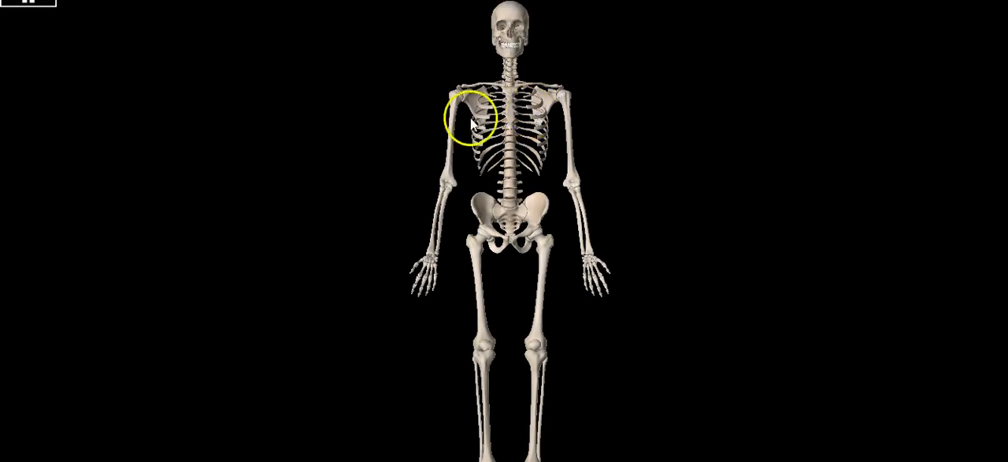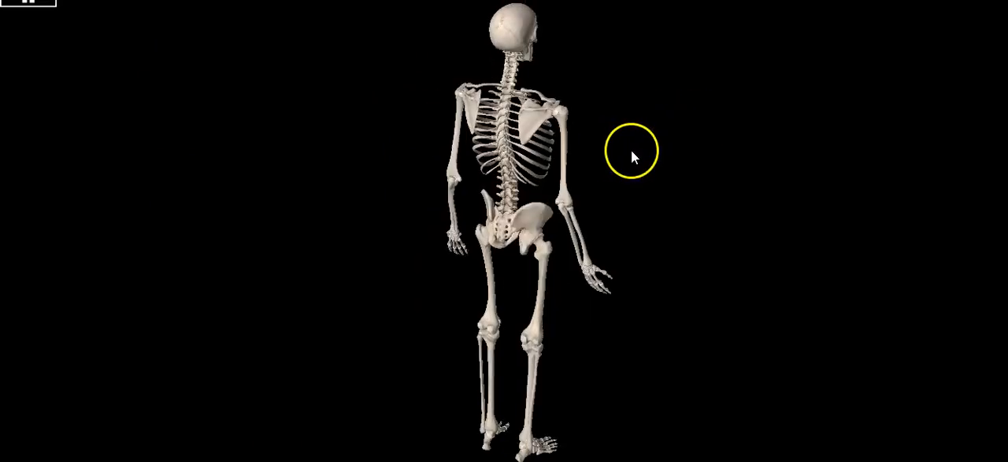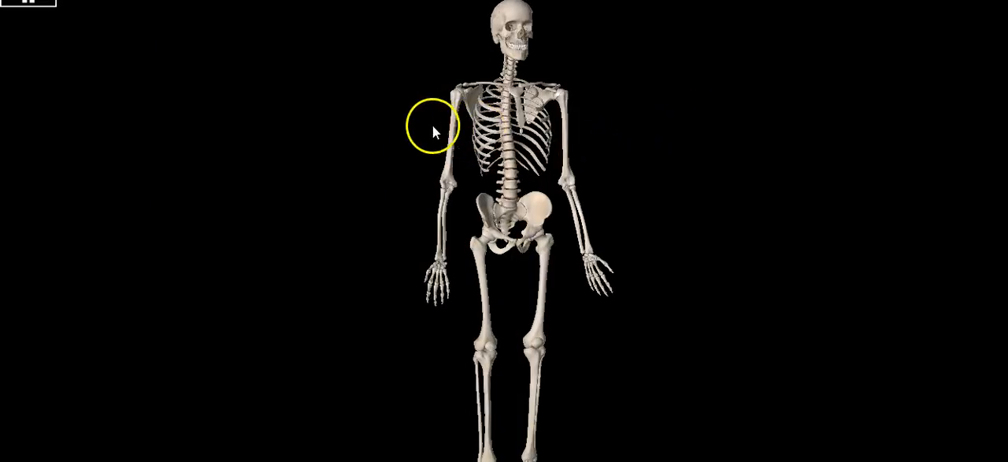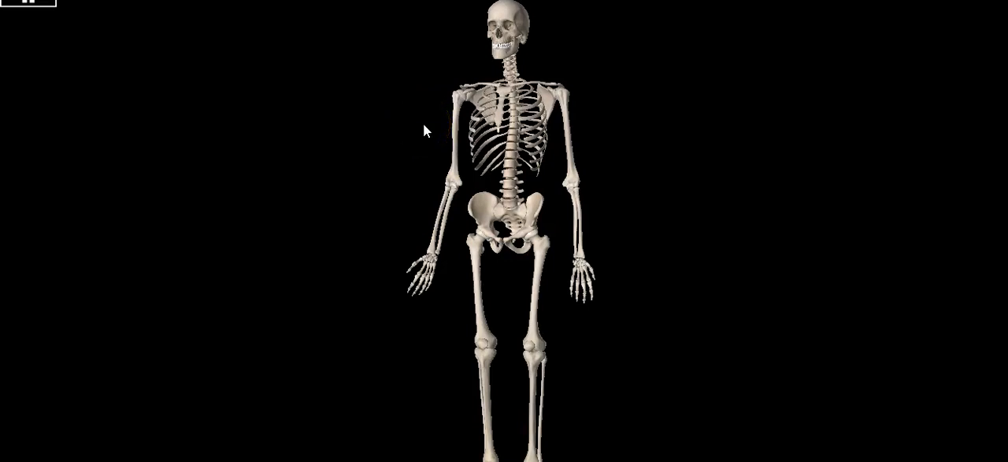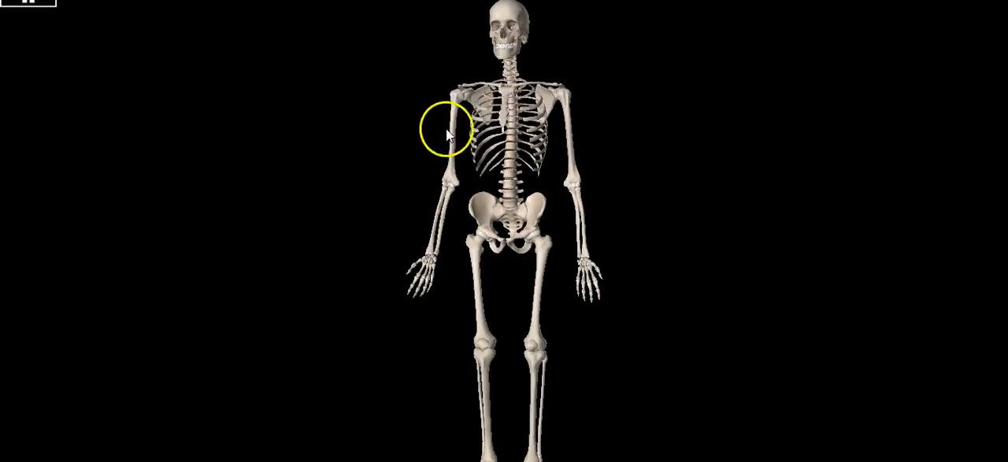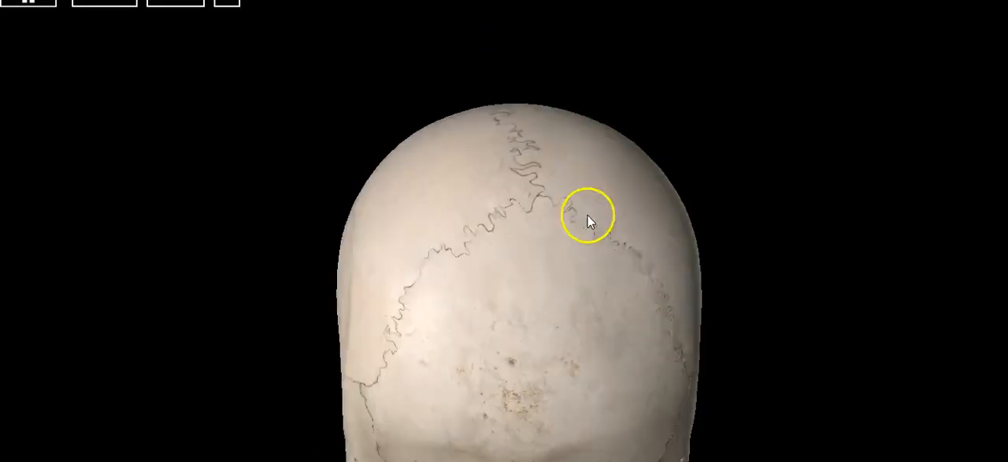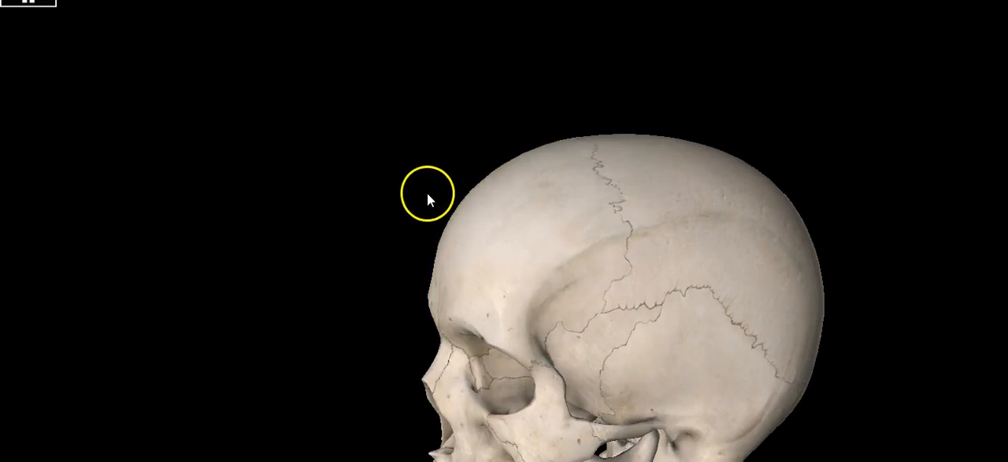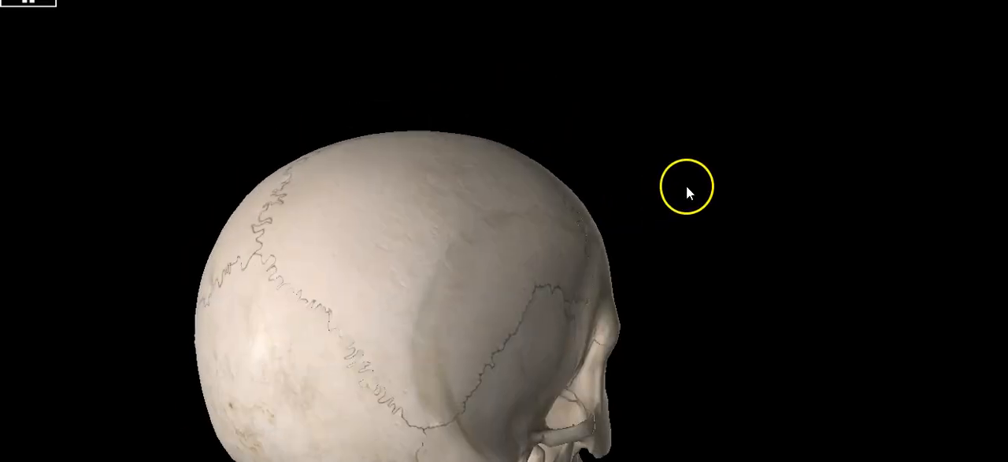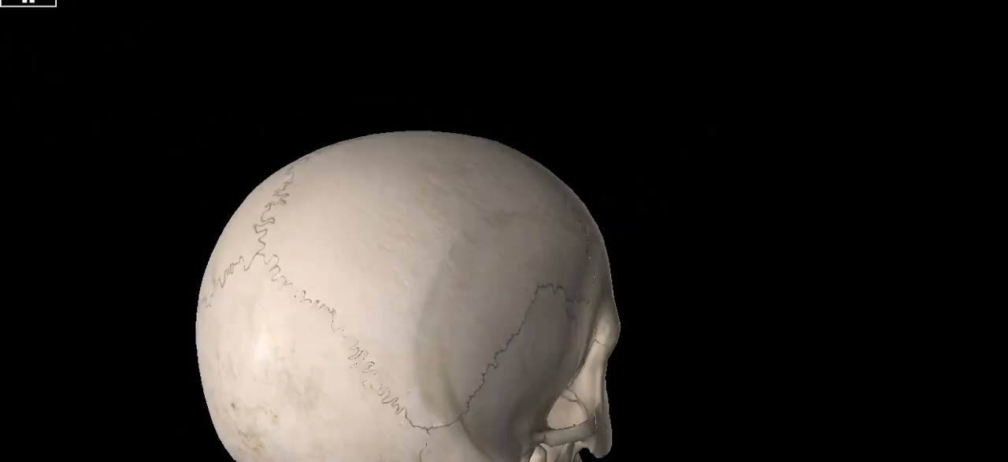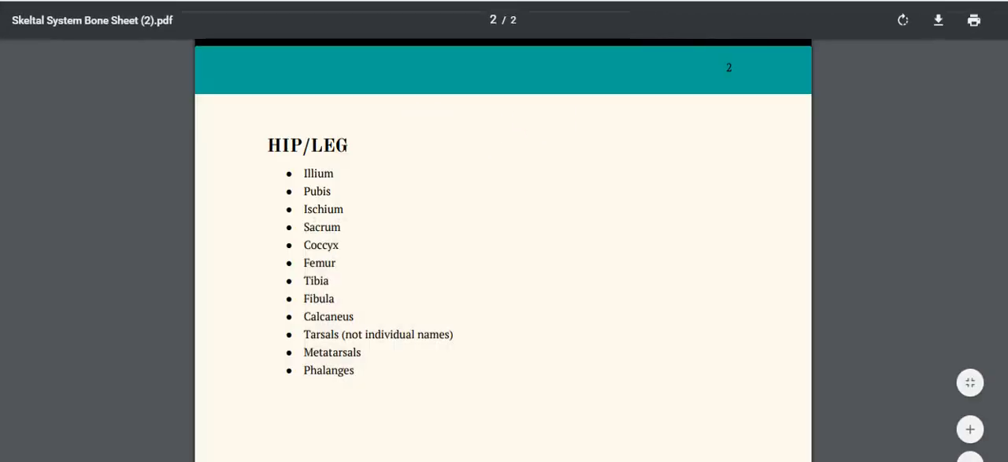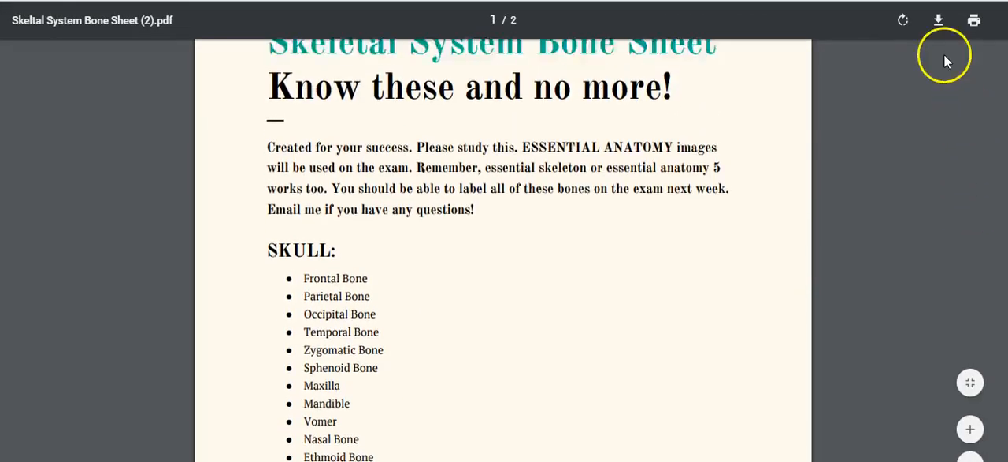So please use this app. Get it. Essential Skeleton and Essential Anatomy 5 also work really well. So please use this. It's going to be a lot easier than trying to memorize all these terms in the book, especially with the skull. The skull is so hard if you don't have this app, okay? Please use it and come prepared to know all those terms listed on that bone sheet. This bone sheet will be your friend. Use it for that skeletal system.